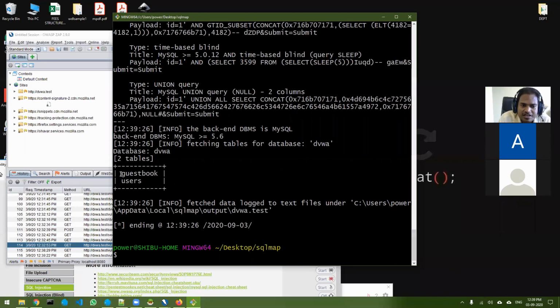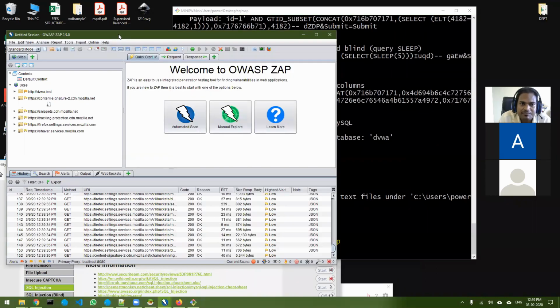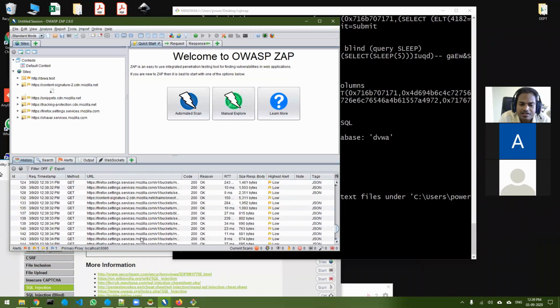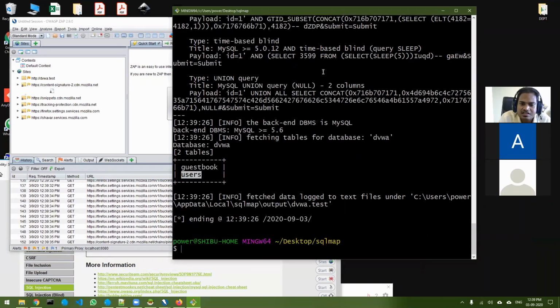And it has perfectly told me that there are two tables, guest book and users. One thing to note is you can see what this ZAP (Zed Attack Proxy) is doing. It is recording everything that is happening. So whatever this SQLmap is doing, it is sending it to you, right? It is recording everything.